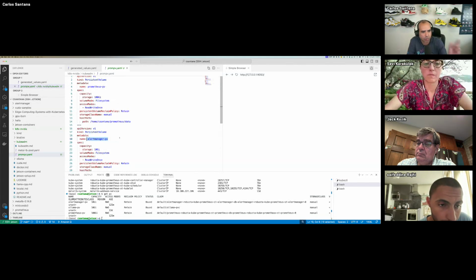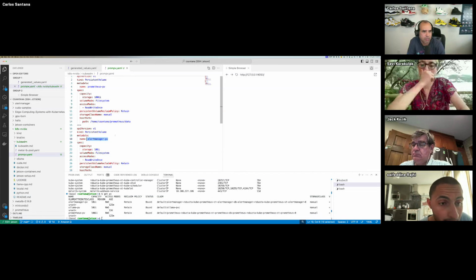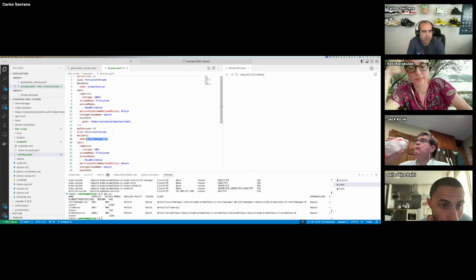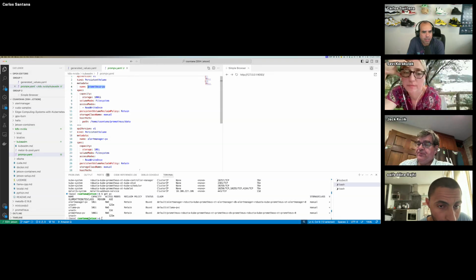Alert Manager is the component in the Prometheus project that is used for sending alerts. Prometheus doesn't send alerts. Alert Manager is the program or the pod that sends an alert, which is optional. You don't need to have that if you just want Prometheus. But I created one for Prometheus, and the PVC.